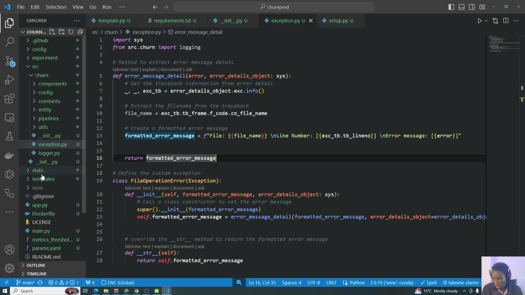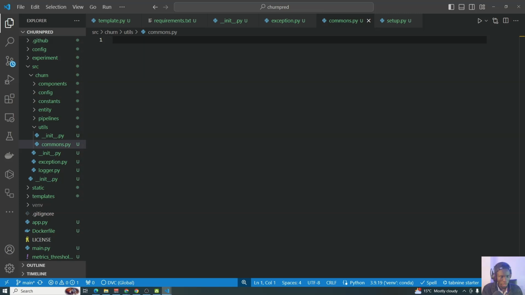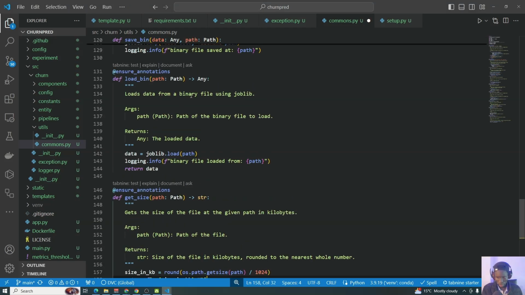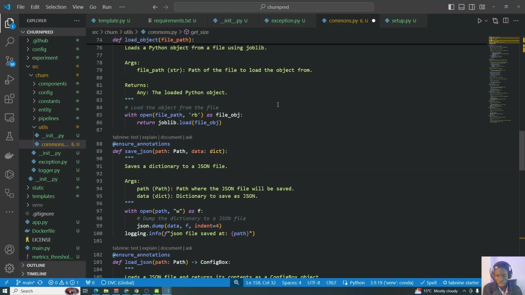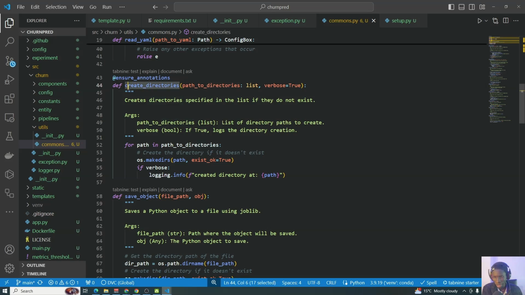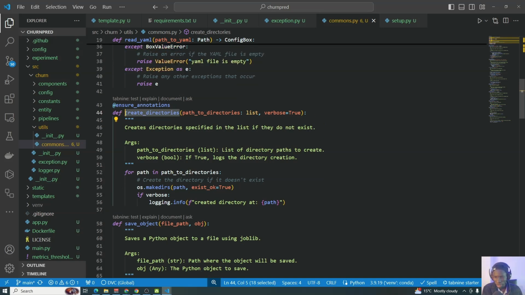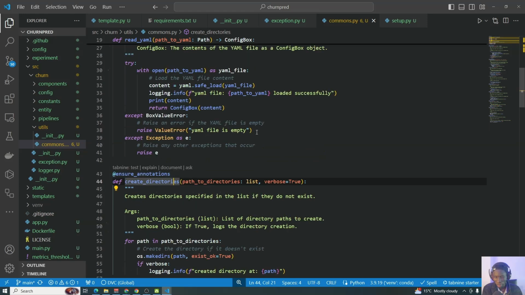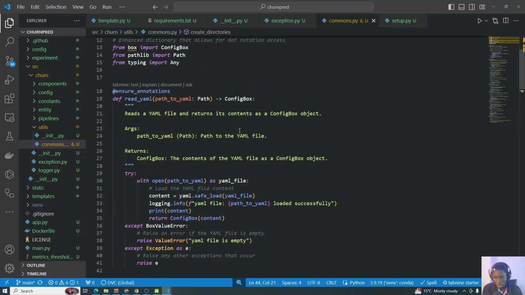Then the next thing will be about the utils. So under utils, we have the commons.py file. So these commons will be all the reusable functions that we do need in our project. Some of those functions will include, like say, when creating directories, we don't need to define it every time we need to create a directory. We'll just import this create directories function, and from there we are going to create those directories.